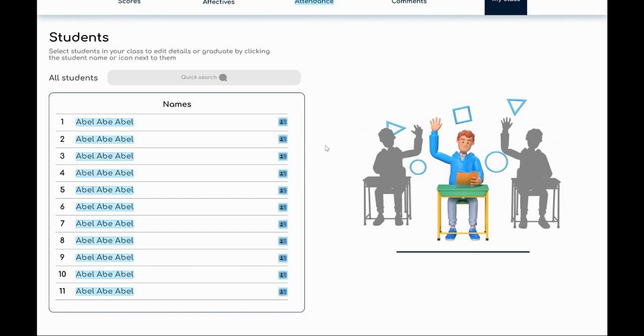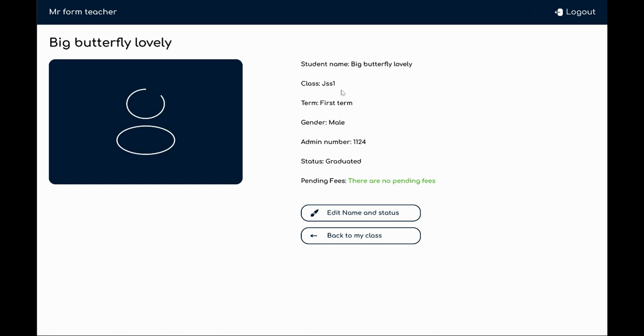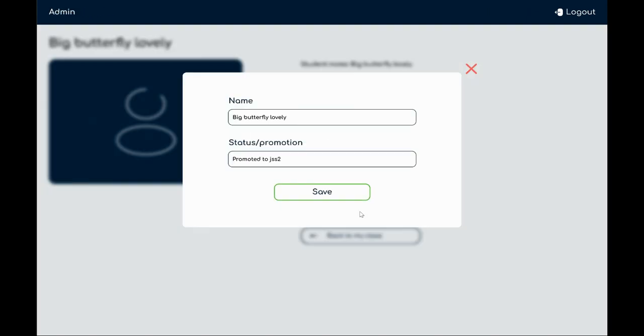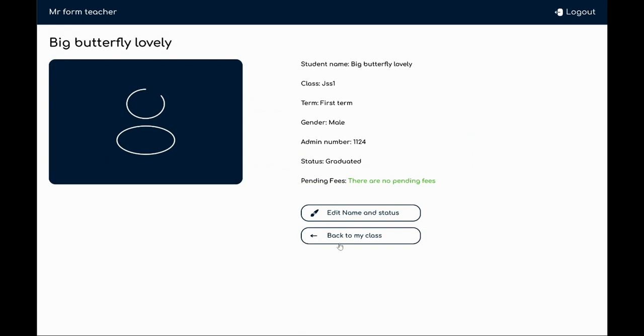Okay, maybe the name of the kids is not properly spelled right, you can correct it here. You can edit the child's name. Maybe the child is not in your class anymore, the child has changed school, you can actually do it from over here as a class teacher.